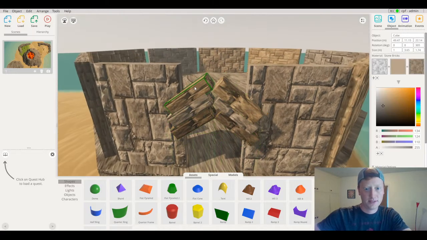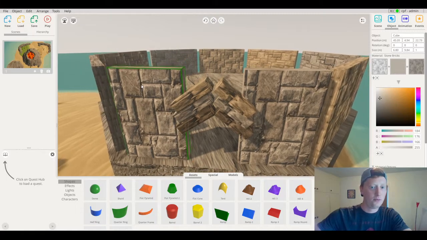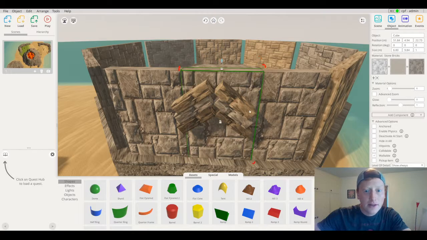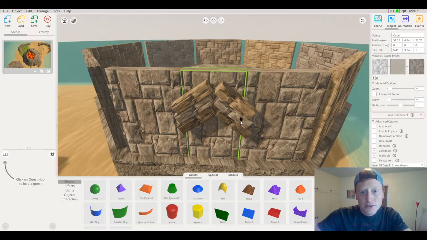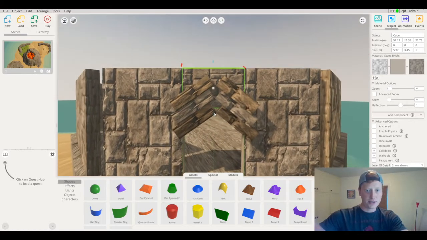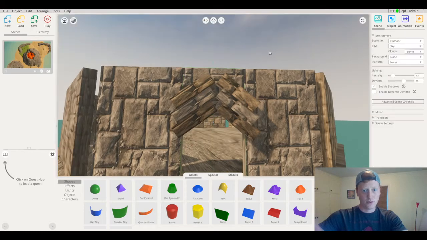Cool. Yeah, so I have a little arched doorway with my wall, and to cover up the top, I'll just add in that. Once again, using those snap points, and drag that down just a little bit so it covers those holes. Cool.